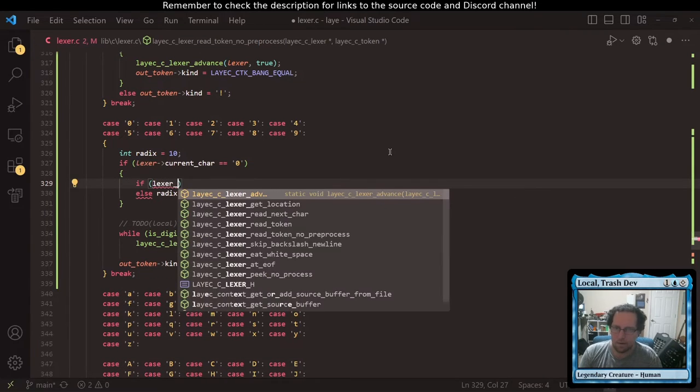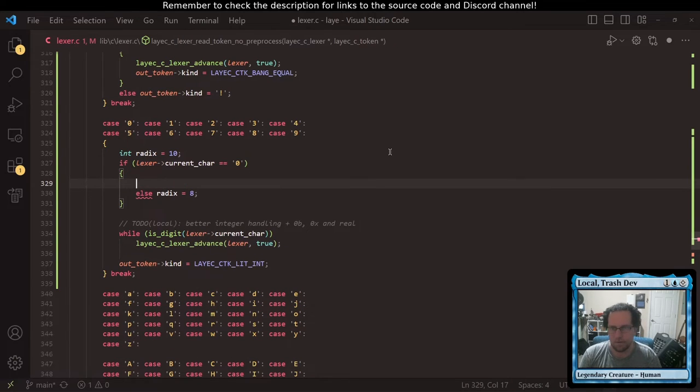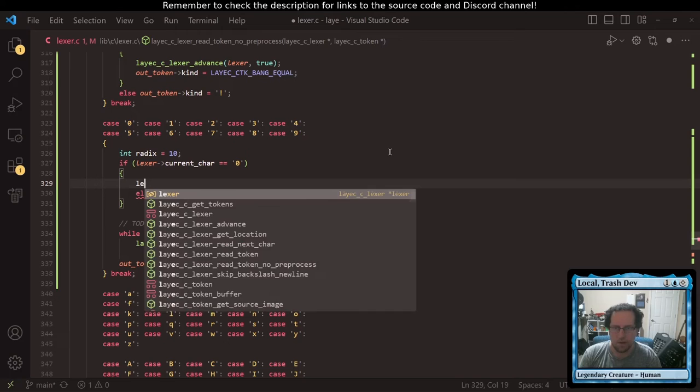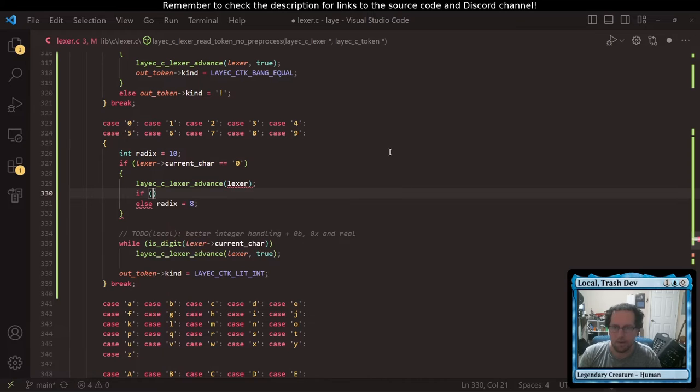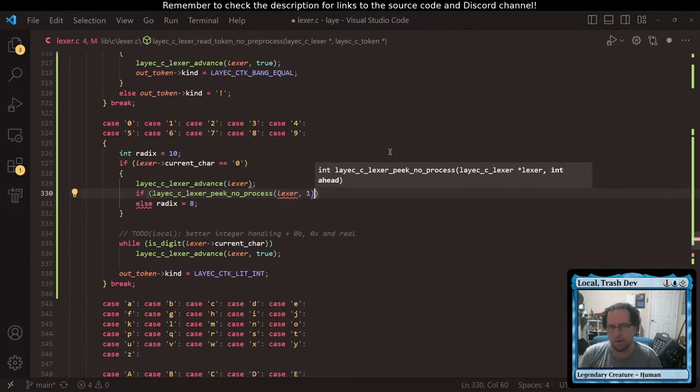If lexer, I think no matter what, we could probably just go ahead and advance this. Yes. Lexer advance, we're always going to hit it. It's always going to be a leading 0, so we don't really care about it. Why did I type P? Lexer. God, I am losing my mind. If lexer peek, no process. Lexer 1 is, well, we don't even need that anymore. We can just check the current character.